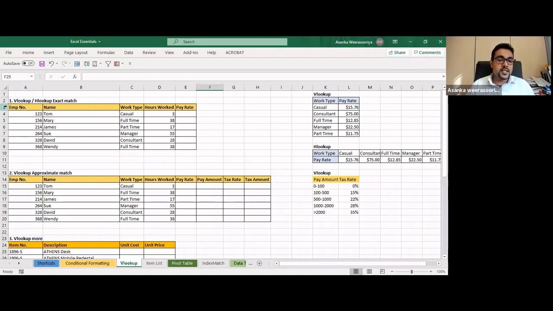data set. You can see the employee number, name, work type, hours worked, pay rate. Pay rate is blank at the moment. Here I say VLOOKUP, HLOOKUP, exact match. There's a reason to say exact match. Later I will explain what exact match is. Okay, this is our requirement.